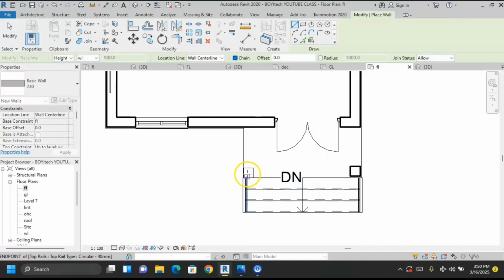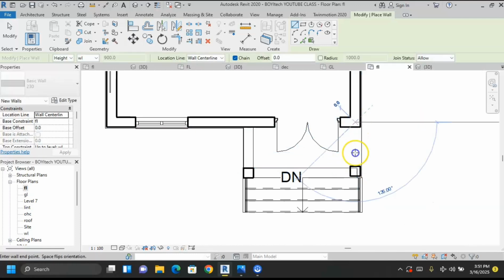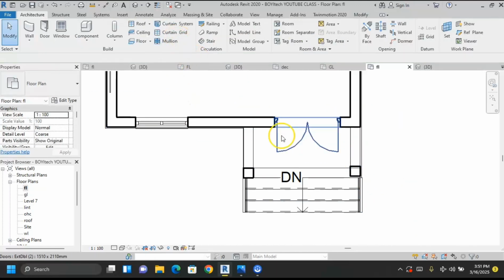Okay, say let's click center, then go back to the center again. Okay, center. Finish it. So now you can be able to see it in 3D.